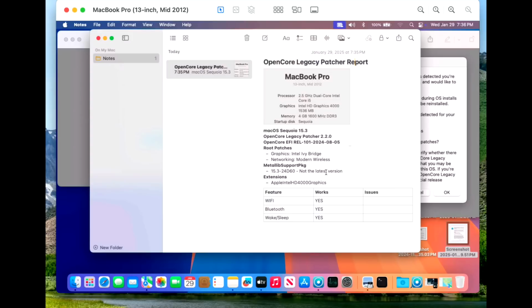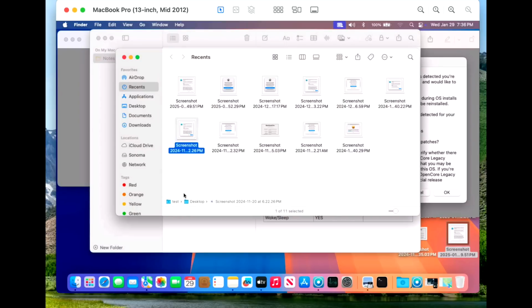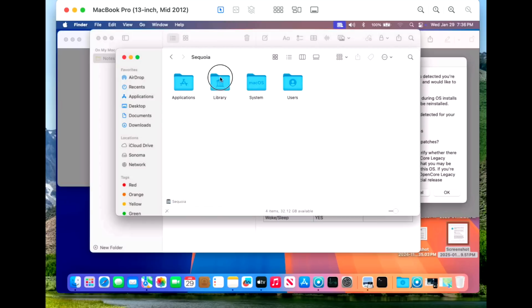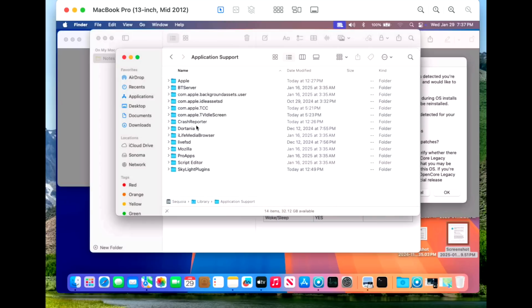We needed the MetallibSupport package, and look, I put this note in there from the last time, so this machine was having problems with that too. So let's take a look at that. Remember where that was? We can go into Finder, we'll go Macintosh HD, and then we go Library, Application Support, Dortania, MetallibSupport package folder.